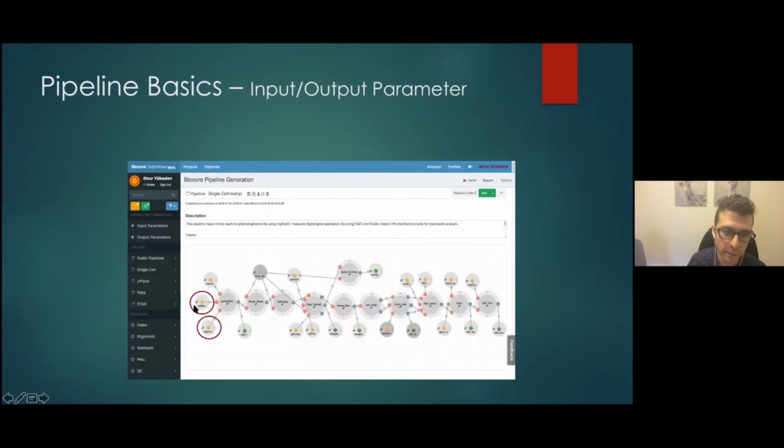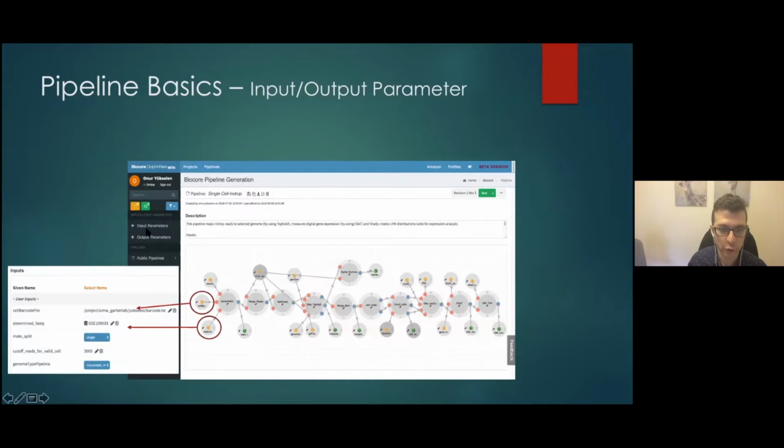The orange ones are called input parameters. This means that this parameter will be asked to the user in the run page. So whenever you drag and drop this input parameter to this page, this parameter will be asked to the user in the run page. And there are other types of circles.